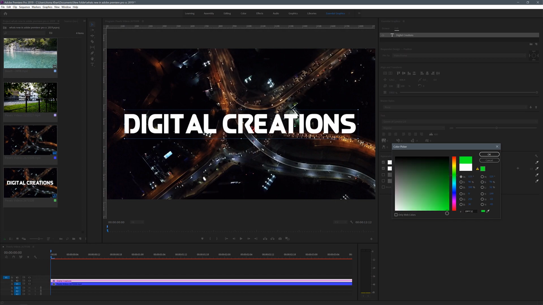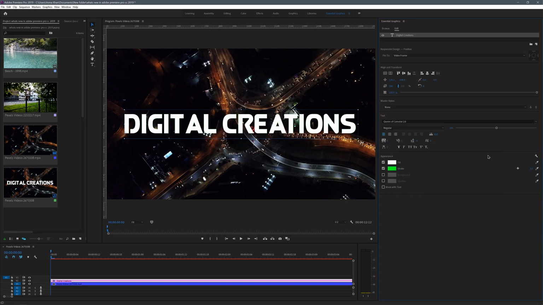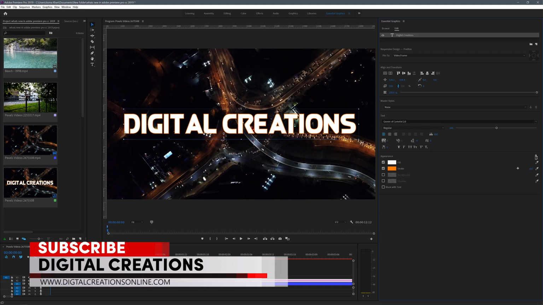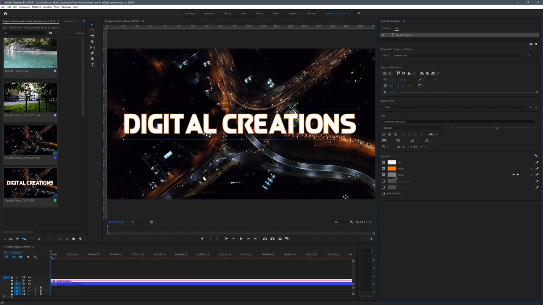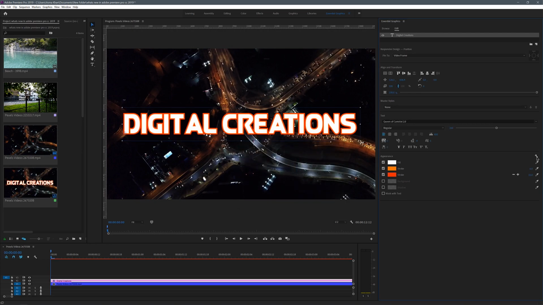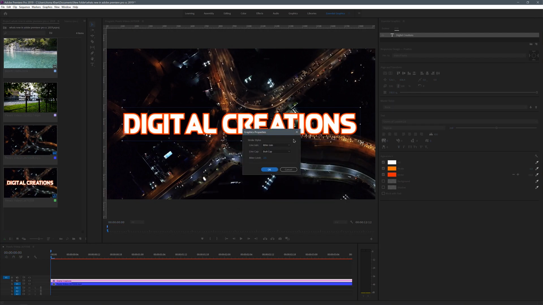I'm just going to change the color of the text. We can increase the text stroke size. There is, you see, the wrench icon available. So I just click here and you see the different stroke styles available in the Essential Graphics panel.